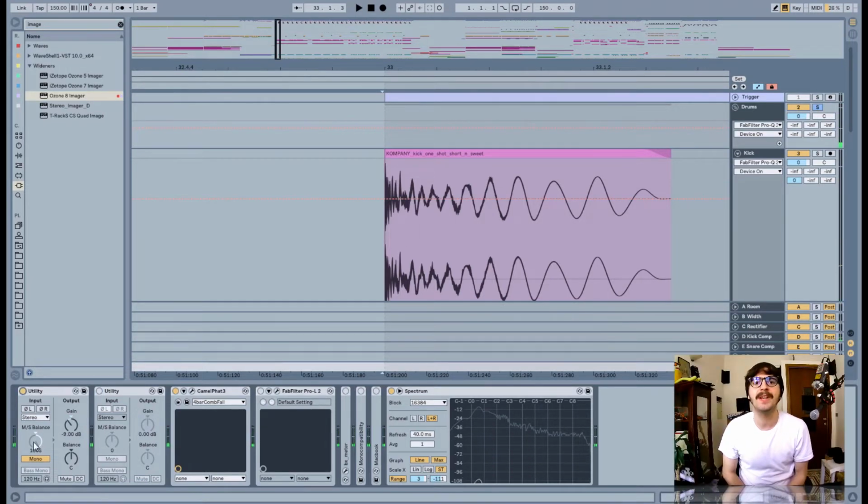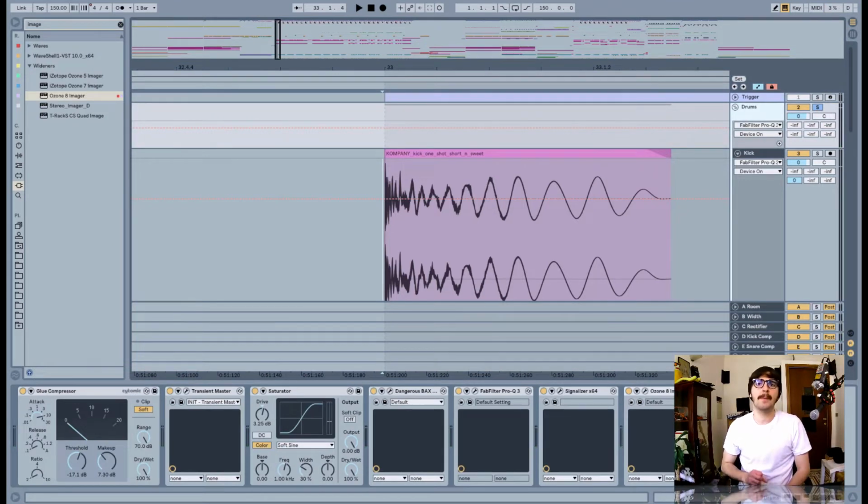When in mono, the kick has to sound good like in stereo. So if it's not, make some mid EQ adjustments to fix it.